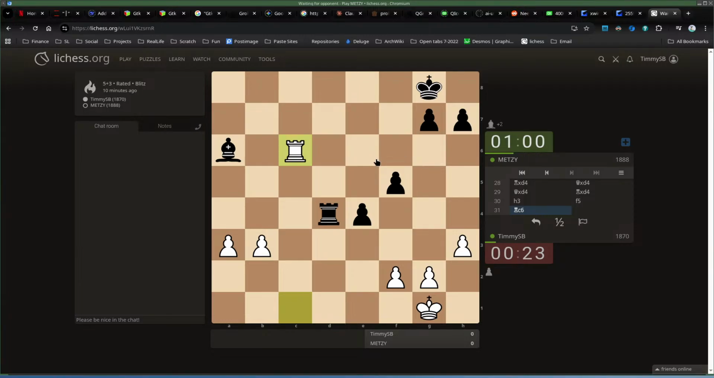I don't have any time left to move. Maybe he attacks my rook. You never know. Maybe he's doing that. Yeah. Maybe I win on time anyway, because he's running out of time as well now. Okay, that's pretty lame.